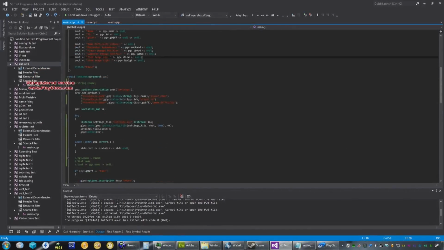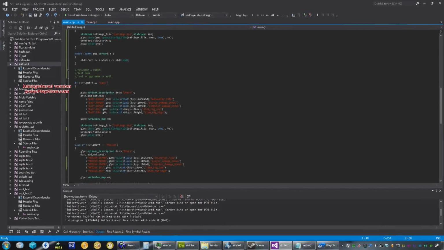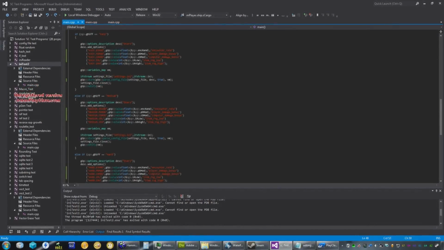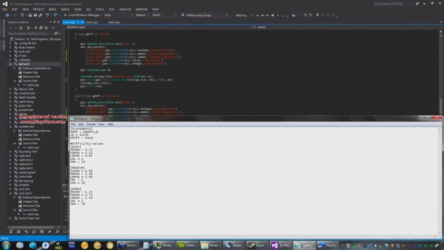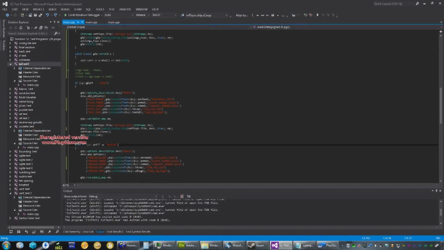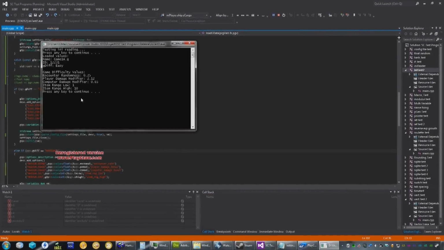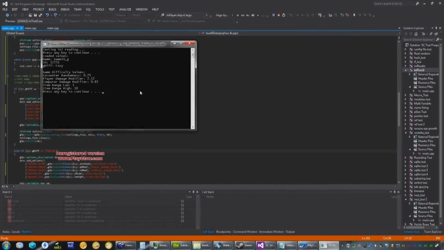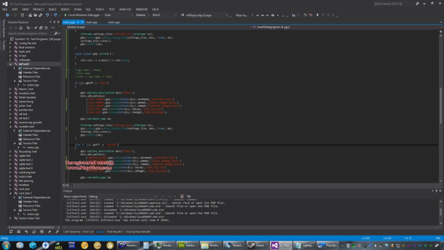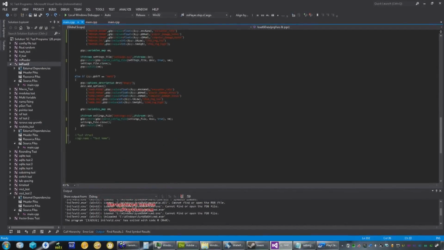So, here you go, it loads up all the values. Now just to show you how this works between things. That was media. Now if we were to set that to, let's say, easy. Before, where's the main at? That is main, okay. What's going on is that if gdiff was easy, it was pairs.